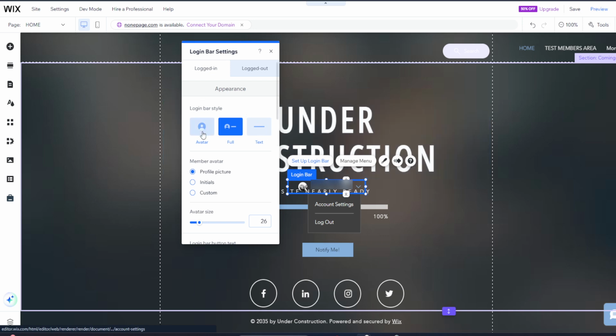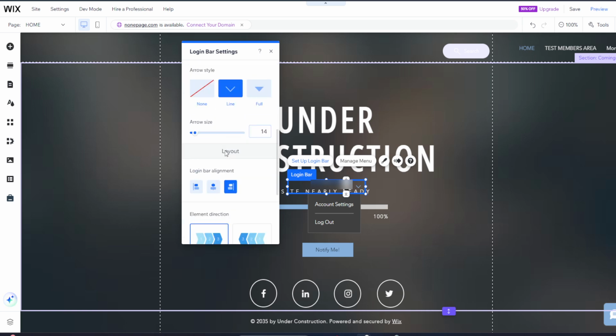Now, let's set up your login bar. This will involve clicking Set Up Login Bar to configure its appearance and behavior. Here, you can tailor the settings to make it fit well with your site's design and ensure it functions correctly for your users. Next, you'll want to select a layout or design for your login bar.